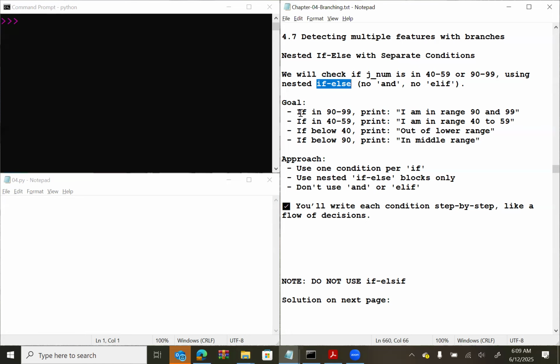So our goal is that we have some conditions here. If the Jersey number is between 90 and 99, then I can say I'm in the range of 90 and 99. If it is between 40 and 59, I say that I'm in 40 and 59. If it is below 40, then I say out of low range. If it is below 90, that is in the middle range. So this is the goal.